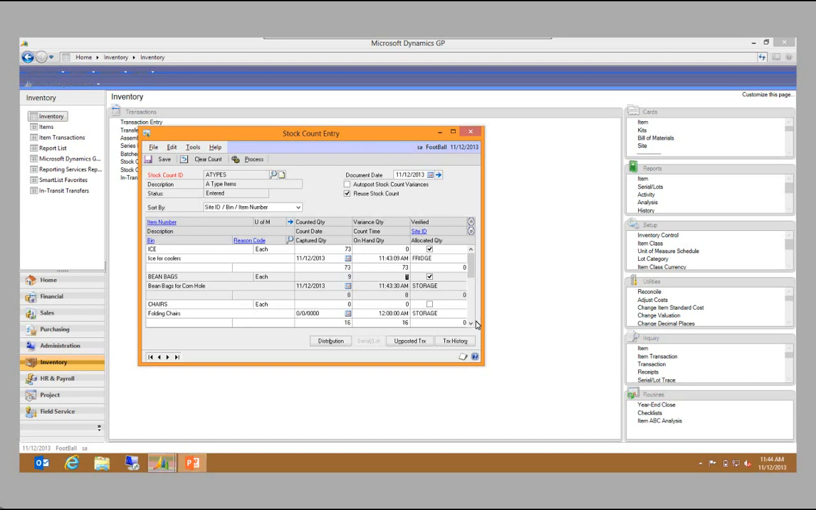If I want to look at my ice in storage, for example, there's none in storage, so I don't have any coolers full. So this is going to be 0. If I have anything above 0, it's going to create a variance. If I leave it at 0, and I don't check this box, I won't be able to process my stock count. Every item has to be verified. So I have to verify that there is no ice in my storage location. So I need to check this box to say, nope, I didn't find any.